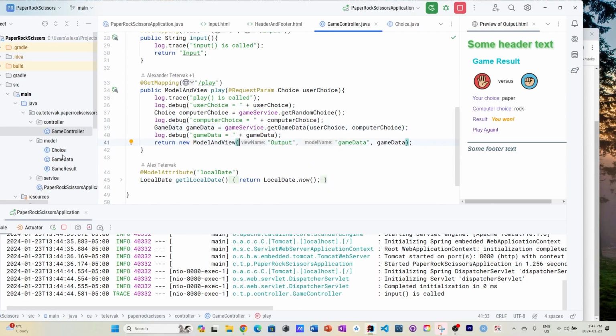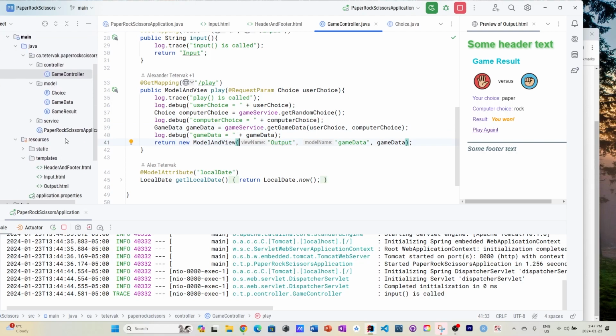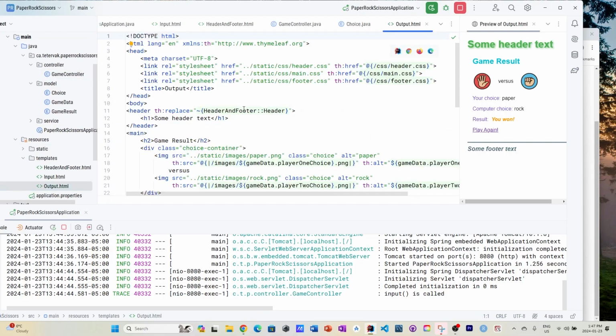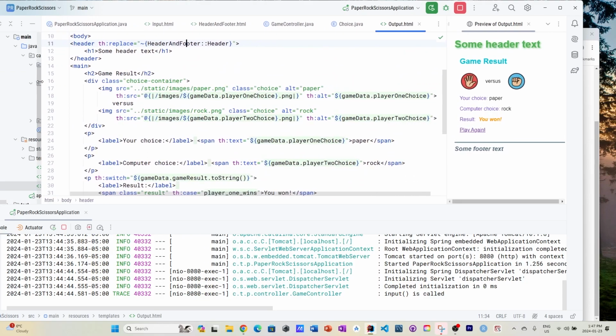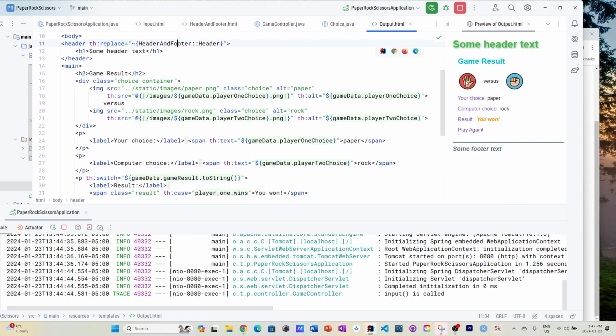Okay? So what happens in output? In output, this is header. Okay. It shows player 1 choice. It is player 1, it is computer. Player 2, it is, no, player 1, it is user, player 2 is computer. So this is user, this is computer. See, user, computer. Okay.